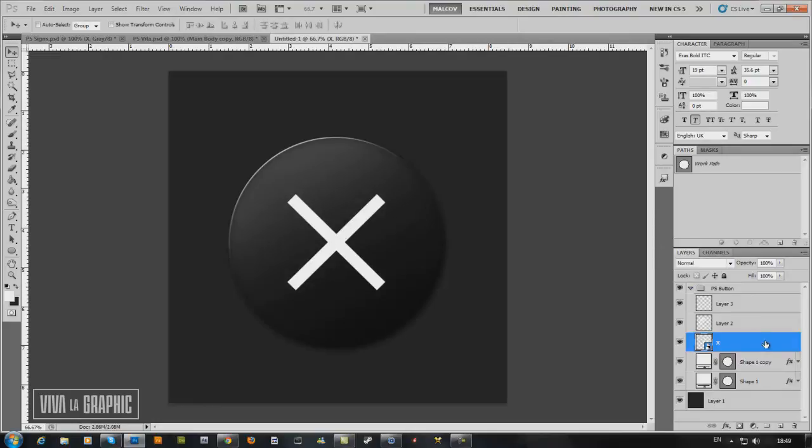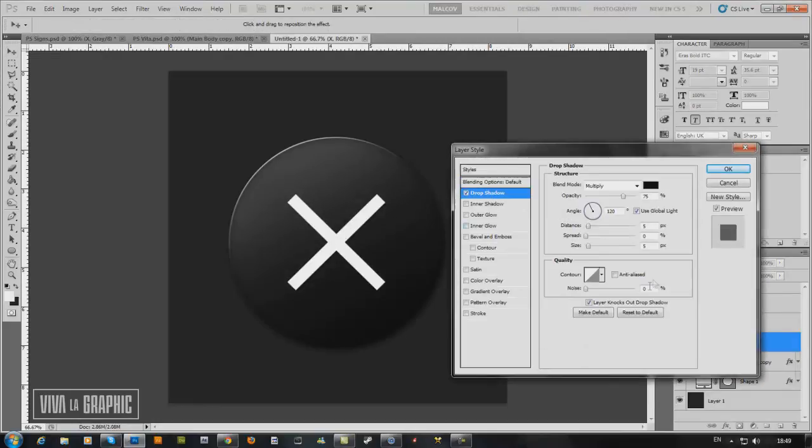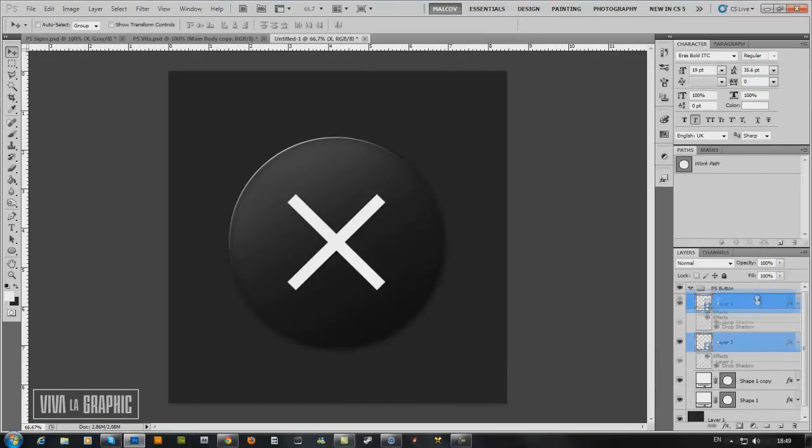Yeah, perfect. Just gonna give it a nice drop shadow with distance set to 2 and size at about 10. And moved over to everything. So yeah, as you can see now, the PlayStation button is pretty much ready.